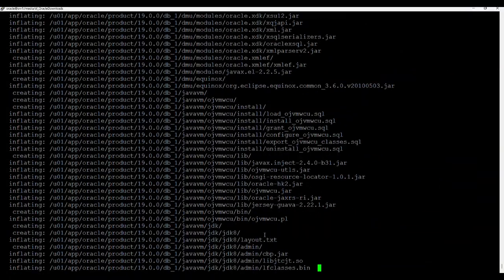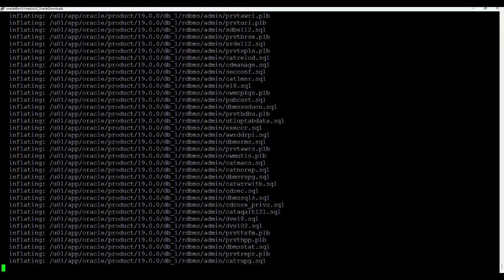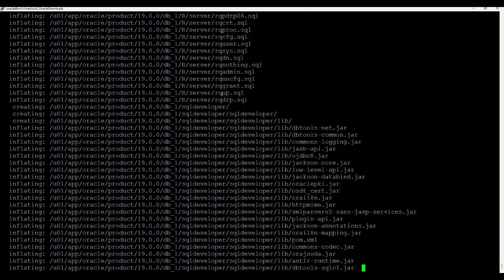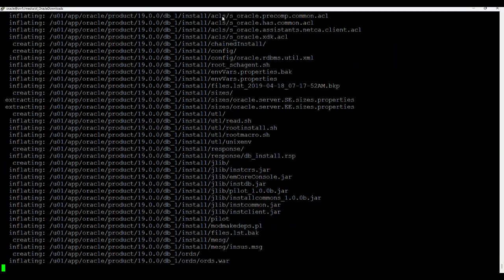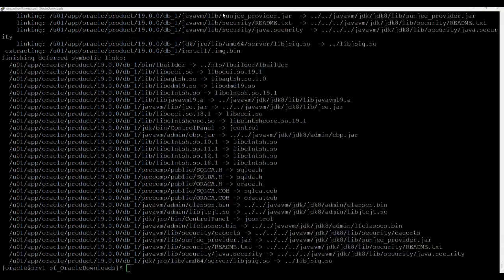I wanted to use dev null so that I can just direct all this to not be on screen, but let's give it some time to unzip, and we'll come back. Good, it has unzipped with no problem.